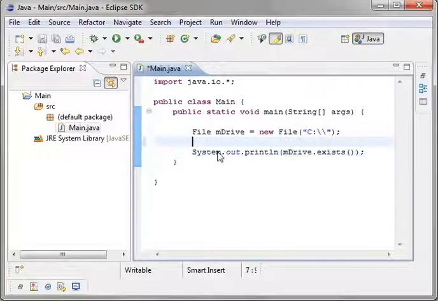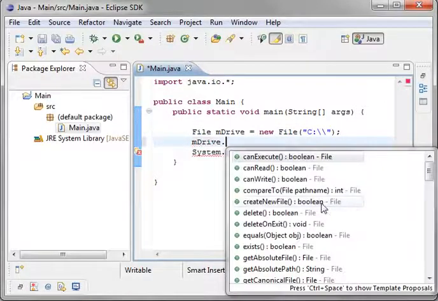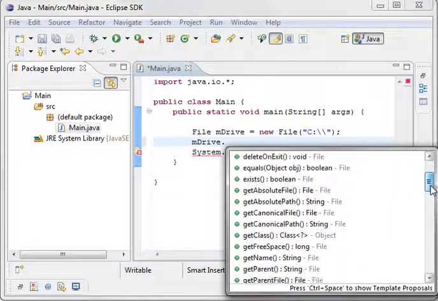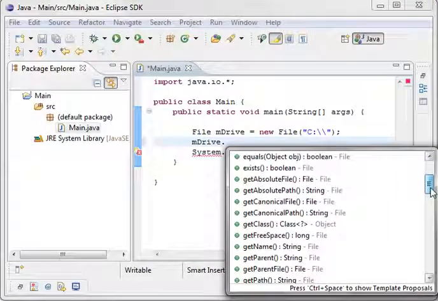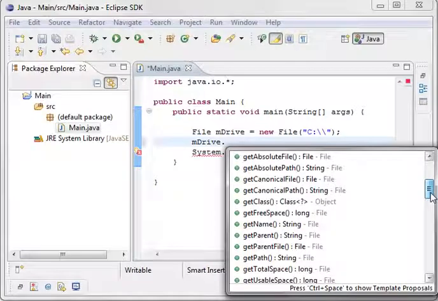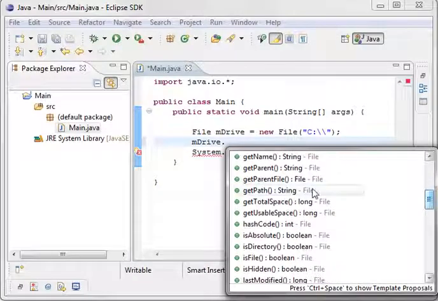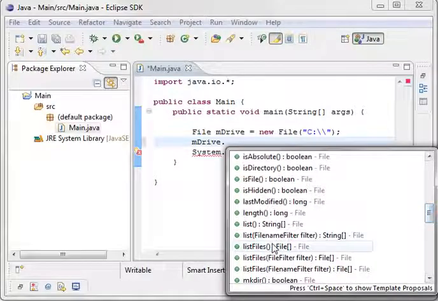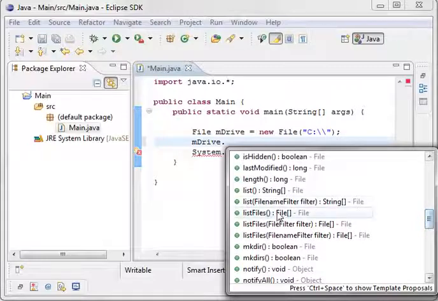Now, one thing we kind of want to do here is see the contents of C drive. So we'll say drive dot, and you see you got all these different methods here. I'm not going to cover all these because there is a lot of them, but you can do things like get the total space, get usable space, is it a directory, is it a file, is it hidden, is it modified. You can list files. Let's actually go ahead and just list.